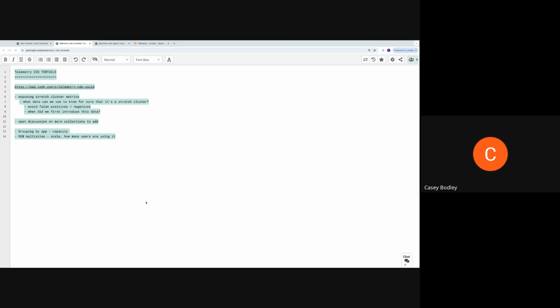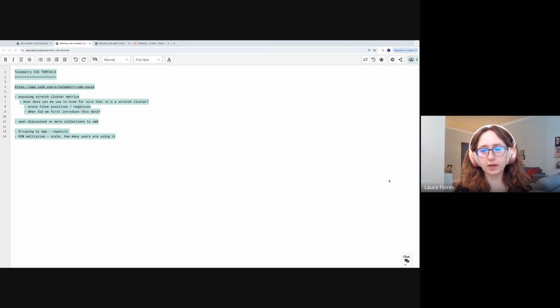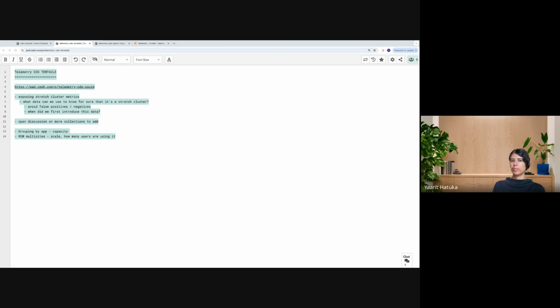If it could run Rados GW admin commands, I suppose it could discover what realms and zone groups and zones there are. I'm not sure if that's possible. We'd have to check about that, because regular Ceph admin socket commands or any kind of regular Ceph command is fine. We've been able to use those, but I'm not sure about Rados GW. Yeah, probably not, but we can double check.